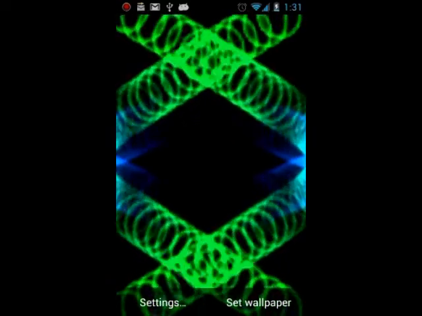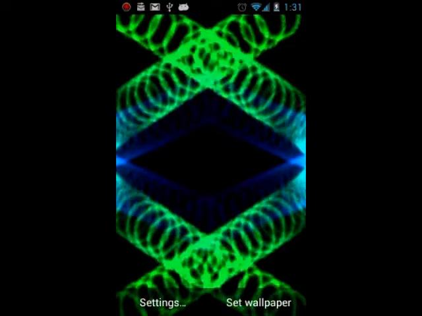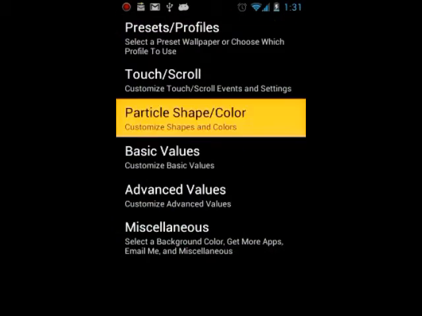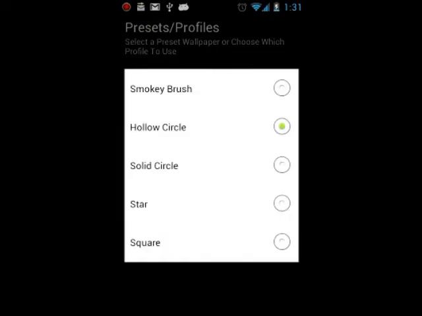So now, what we're going to want to do is start tweaking the shape. So I don't like this hollow circle. I want to go with something a little bit more like a star. So I'm going to pick the star.